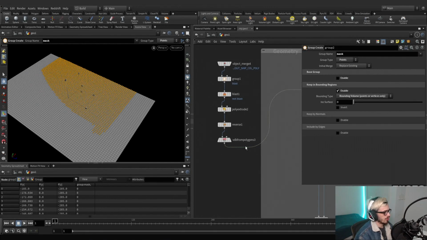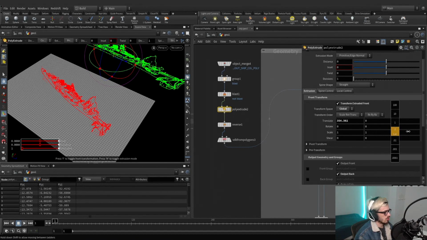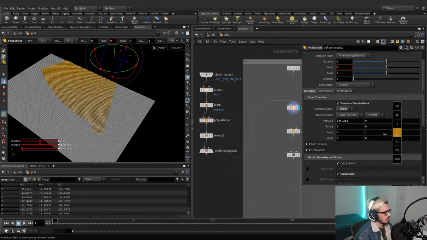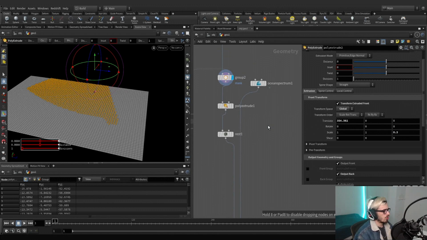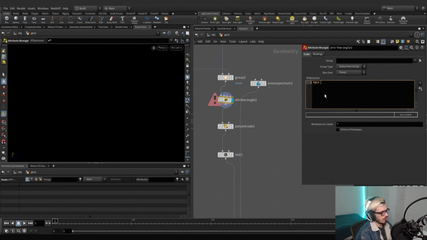We can do whatever you want here in the poly extrude, for example scaling it on the Z position, but we don't need this. Perhaps a little bit smaller would be fine, I guess. See how this changes. I like this a lot. So we can actually create our mask now. Let's do a f@cd equals to mask, and our f@mask will be equal to 1 or to 0 in this case.